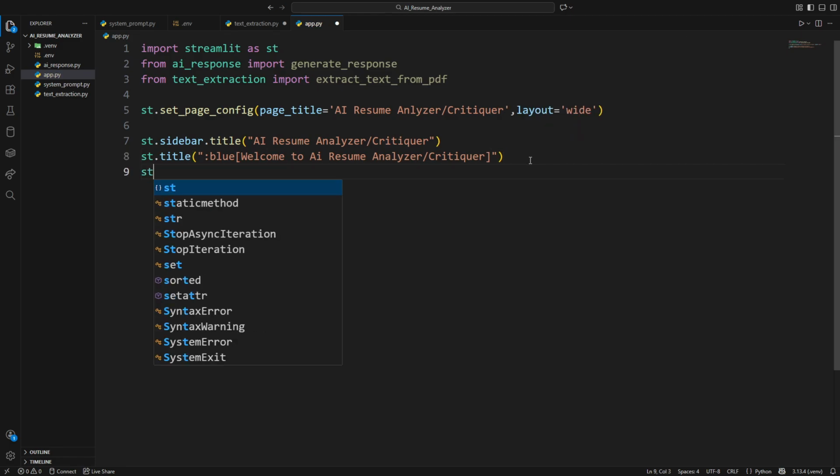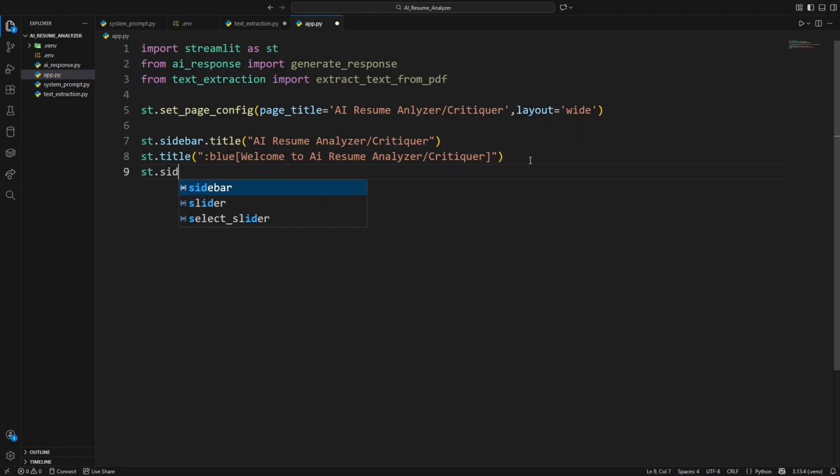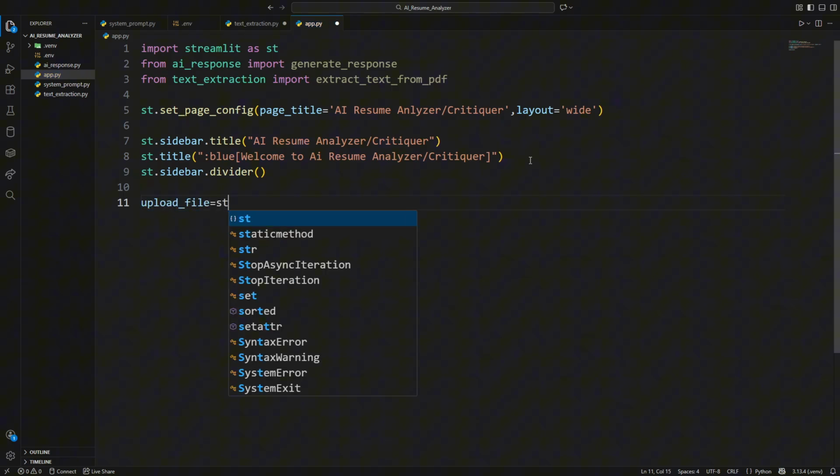After that, we're going to make a divider for the sidebar. So after the title, a divider, then the file uploader. We're gonna add a line. Now we're gonna make the file uploader. So upload file. We are gonna store the file.